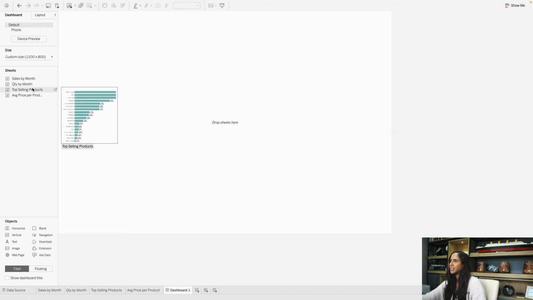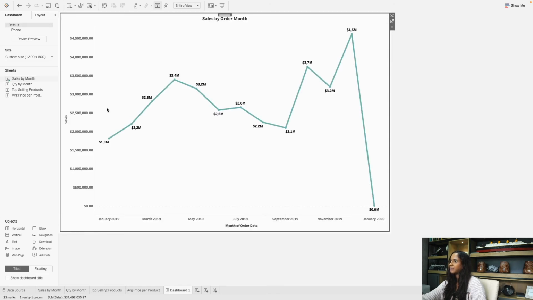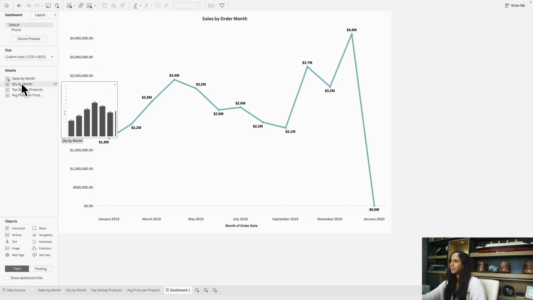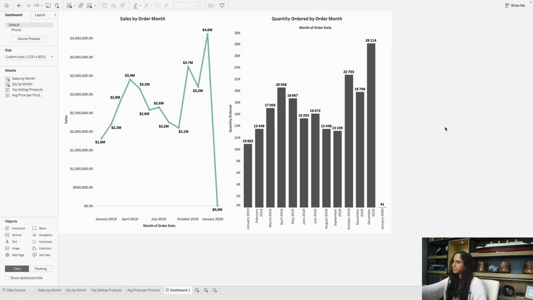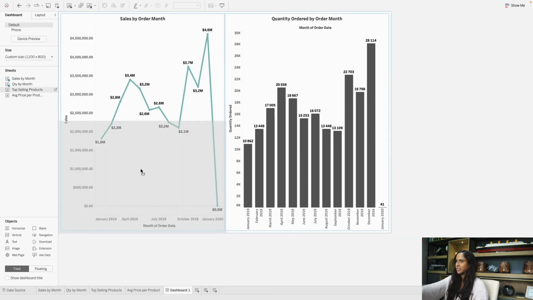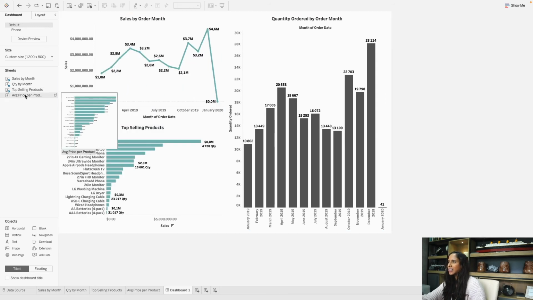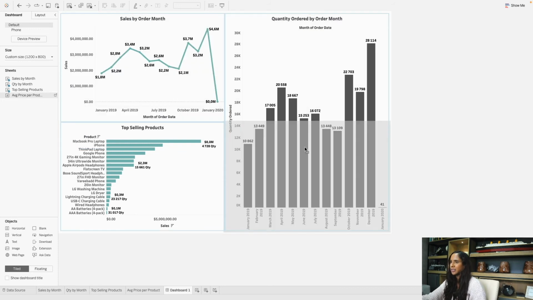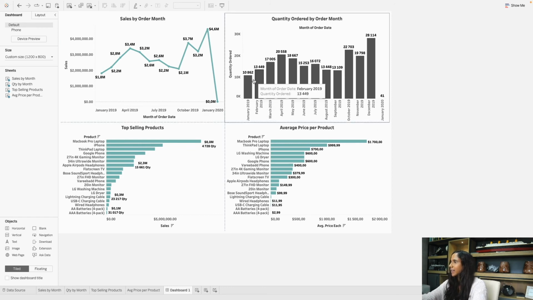So you can see for our sheets here, we can select the chart. If we select sales by month and we drag it and we drop it, it appears. Let's do quantity. So if we select quantity by month, drag and drop it so it looks just like this. Top selling products. So let's select, drag, and drop it until it looks like that. And then average price per product. So click, drag, and drop it until it looks like that. Okay, that was actually quite quick, which is amazing.